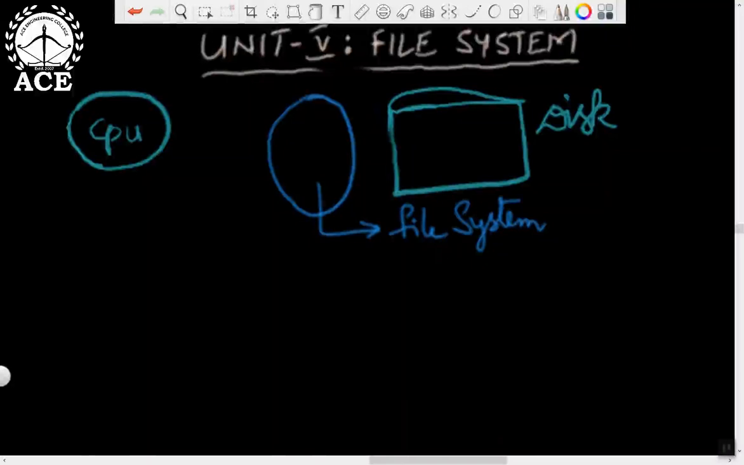In this unit, we are going to discuss one of the important modules of the operating system, called the file system. As per your syllabus, this is unit 5, the last unit. File system is supposed to be what is called the visible portion of the operating system. Why is it called the visible portion?